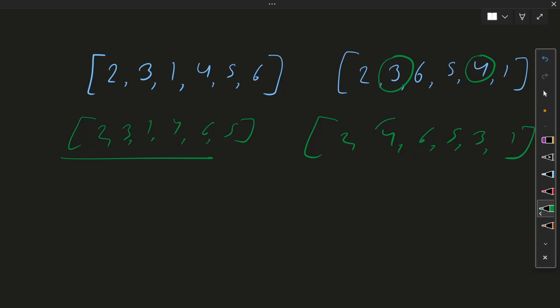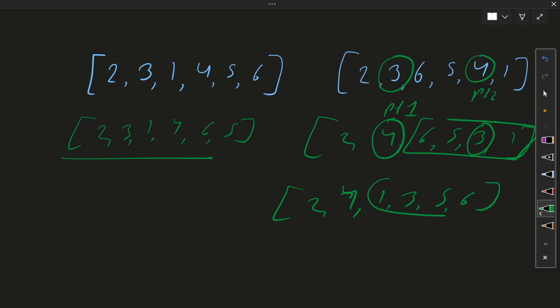Now we swap this number with this number, and all the numbers on the right hand side will be reversed, because this number will be here, and after that all the numbers are in ascending order, because this is called lexicographically smallest. So now let's reverse the numbers after the PT1 point. This is PT2. So reverse all the numbers. We got ascending order. So this is our answer.